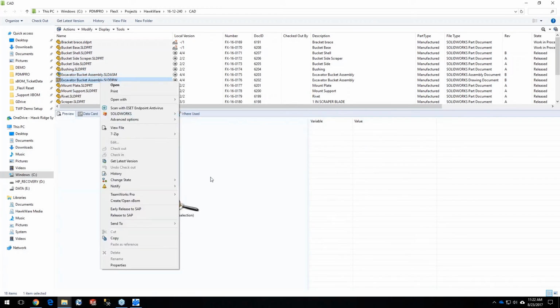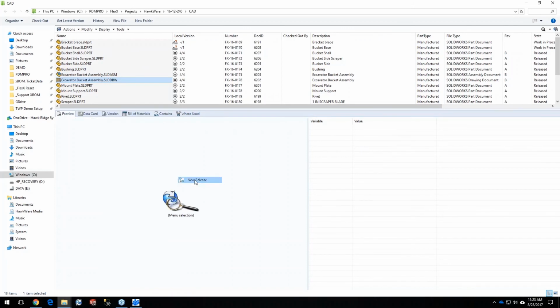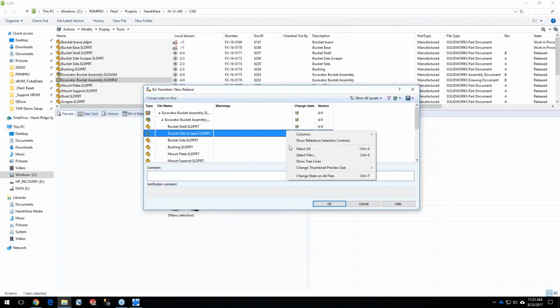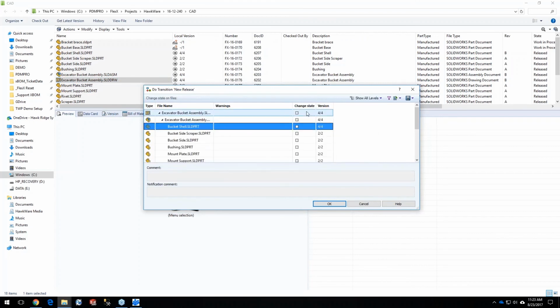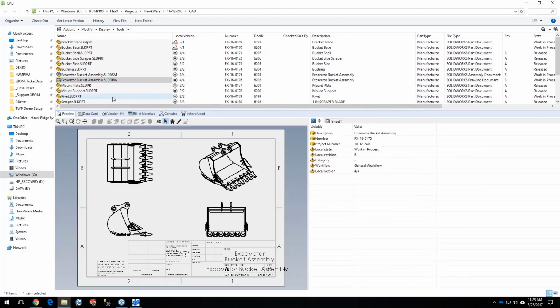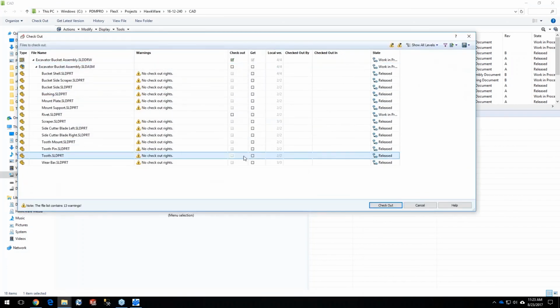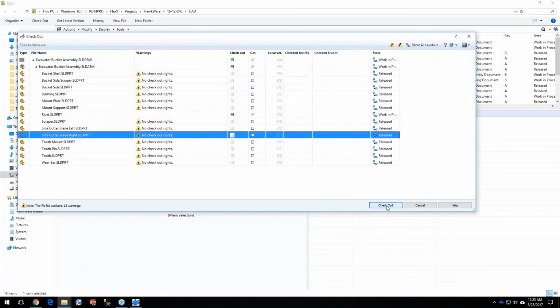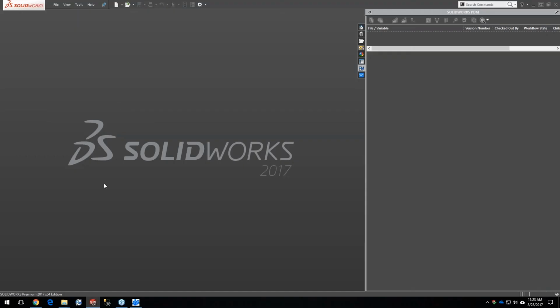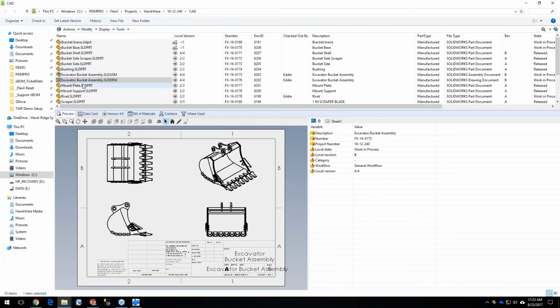So we'll push this through the workflow. Right now it's released. Say we want a new release. I don't want to release everything. I just want to change the assembly and this rivet. And we'll go ahead and check all of those out. So it'll be a pretty quick and easy change to make inside SOLIDWORKS. Again, we're just going to change the length a little bit.